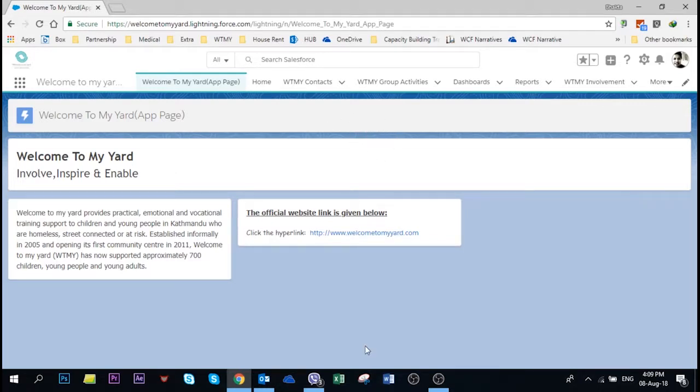Let's say we made a new client during our outreach, or the new client came to our office for inquiry about the vocational training that we provide at the center and outside the center. So the first stage will be, we'll take their profile on a piece of paper. After that, we enter the data into the Salesforce. So how are we going to enter a new profile into this Salesforce?